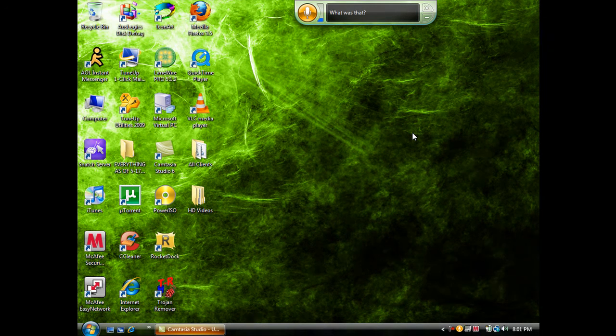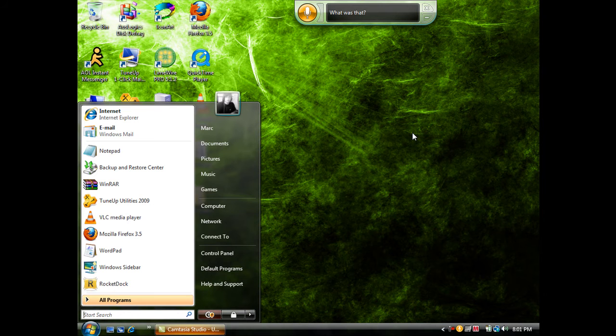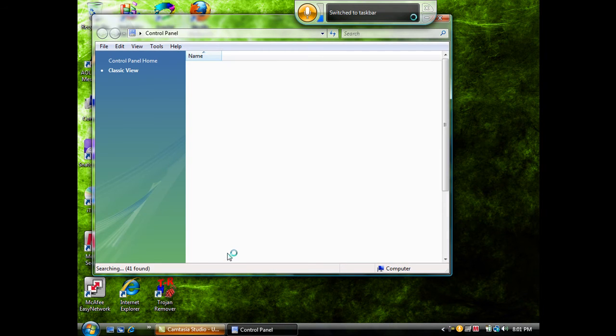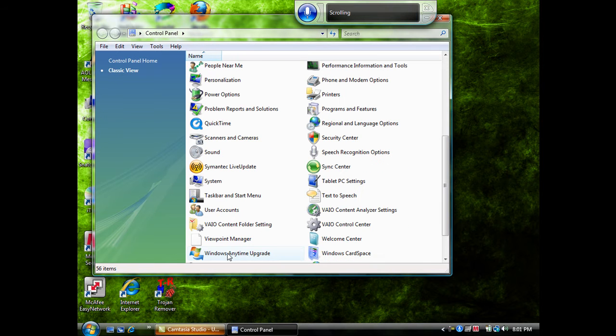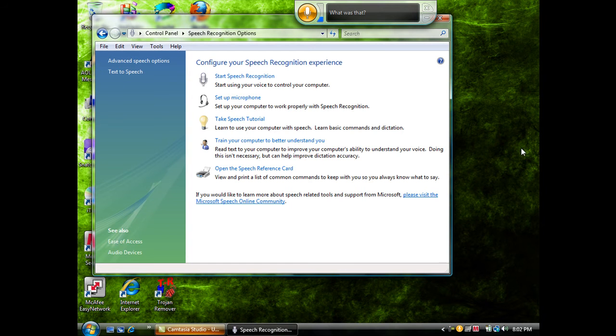I'm going to show you how to configure it. Start, control panel, scroll down, speech recognition options. Double click. Double click. Sleep. Stop listening.